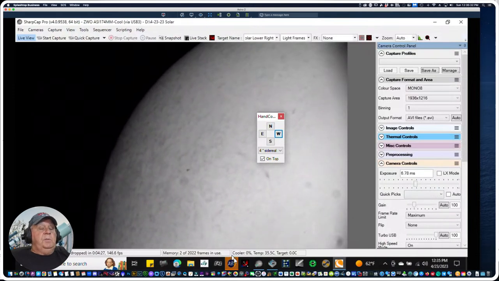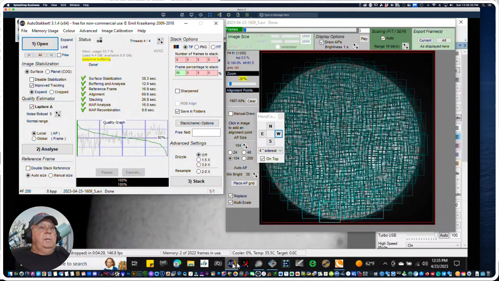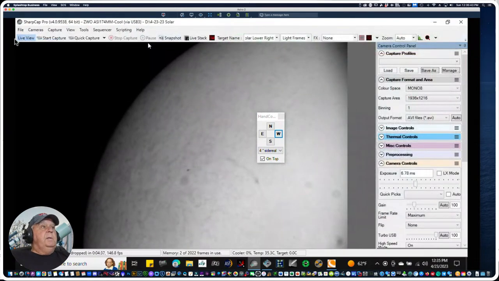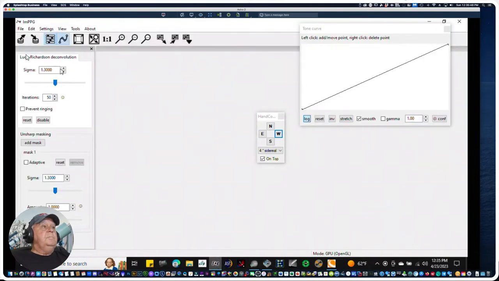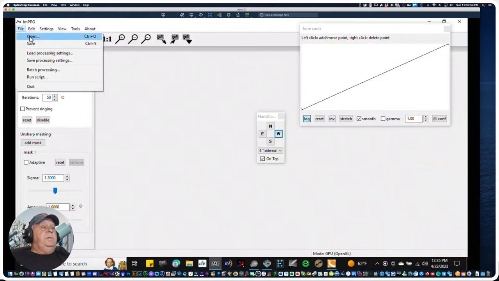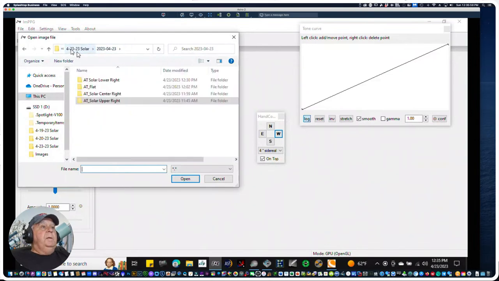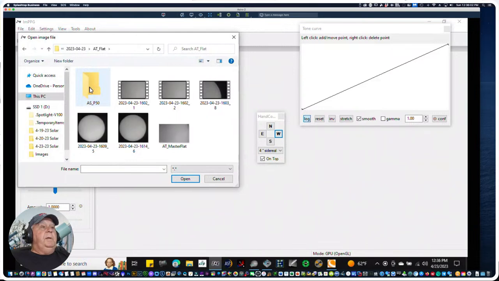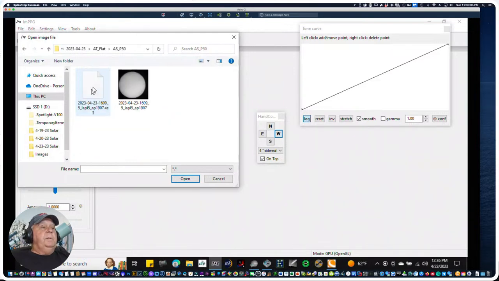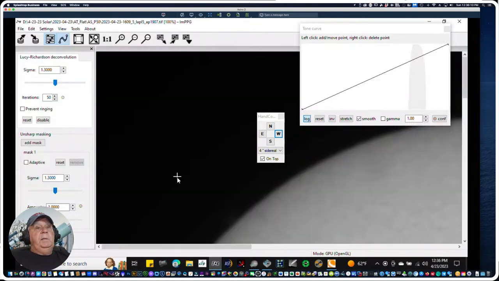See if Scout's close to being done. Okay, so we can close this out and let's bring up ImPPG. Okay, we need to find it. It's in the flats, isn't it? Flat set. Gotta remember to do my naming. Okay.